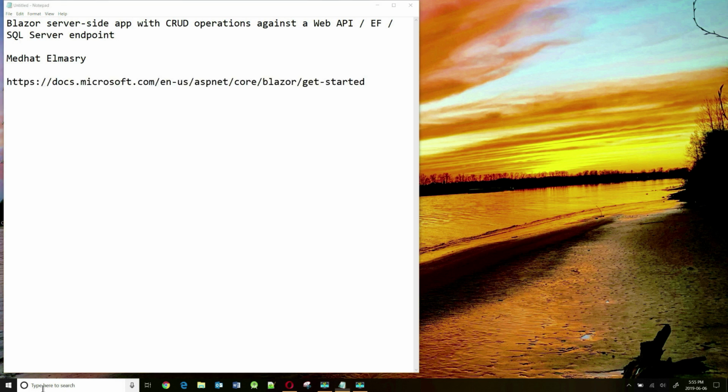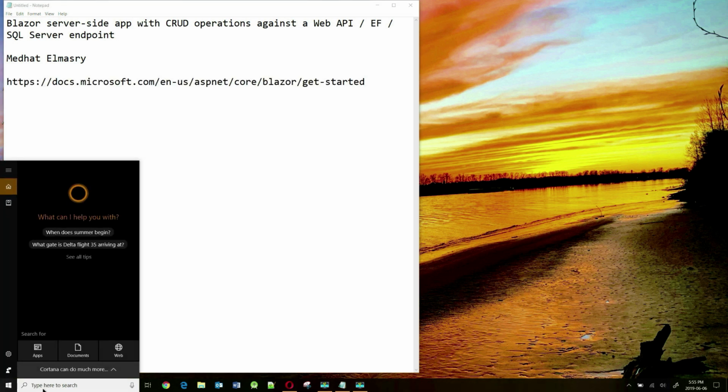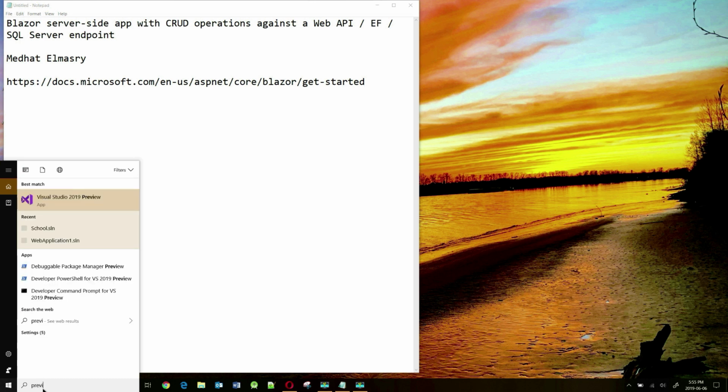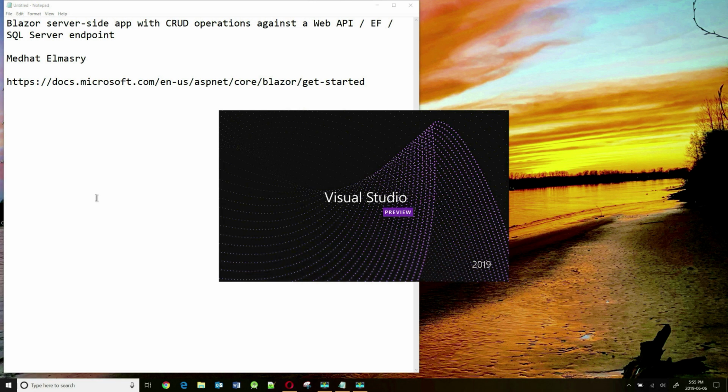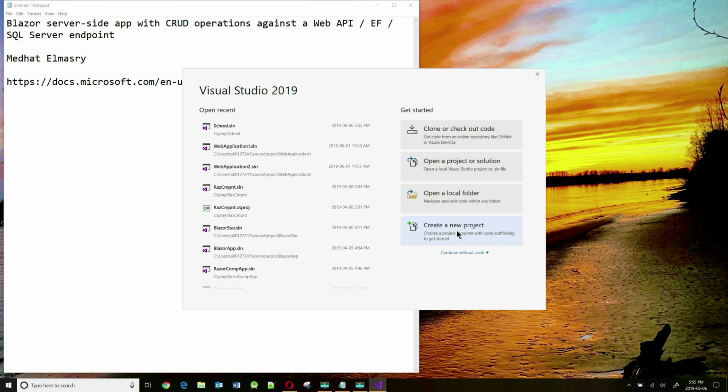And the next thing is we're using Visual Studio 2019. So I have the preview version of Visual Studio 2019, and that's based on the recommendations. So I'm going to open that one up. And we're going to create a new project. So I'm going to click on Create a New Project.